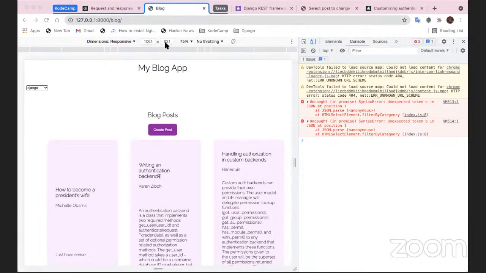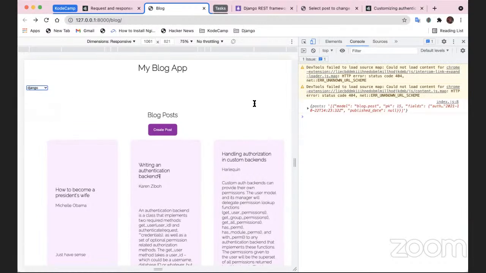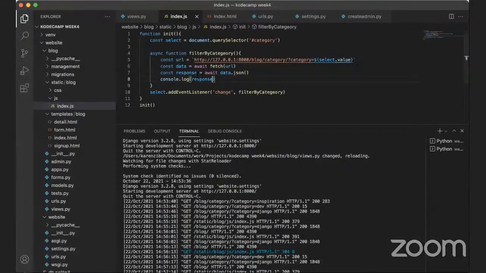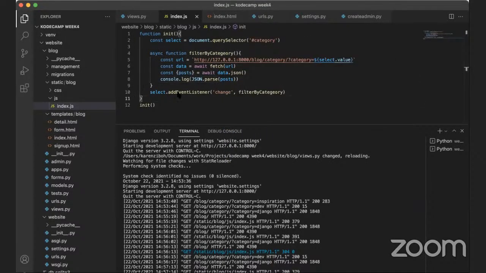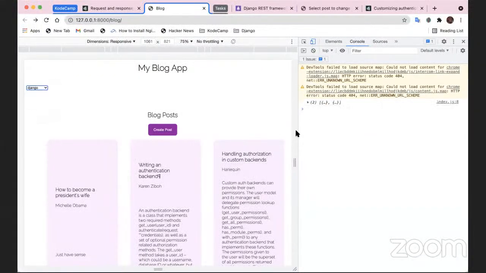Okay, so what is happening is the way we sent our data. Let me console.log response again so you guys can see what is inside of response. Response has this posts thing. So we need to get this posts object and then parse whatever is inside posts, the value of posts. We get what is inside of posts like this, and then we do JSON.parse here. Okay, so yeah, now we can see our data.